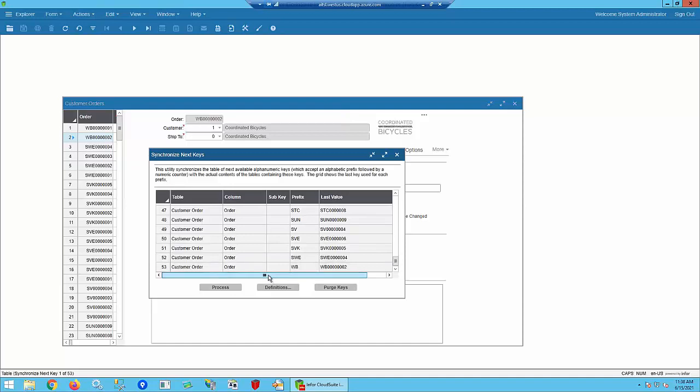Now, it's not always that clean to come in here and just remove it and it immediately gets reset, which is the reason for this utility. So it would be best practice to come in here, clean up any orders or purchase order numbers, anything that's kind of out of sync, and run this utility to make sure that the table does get resequenced properly.